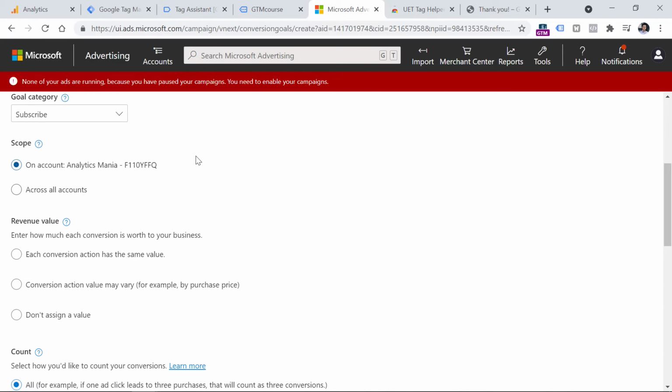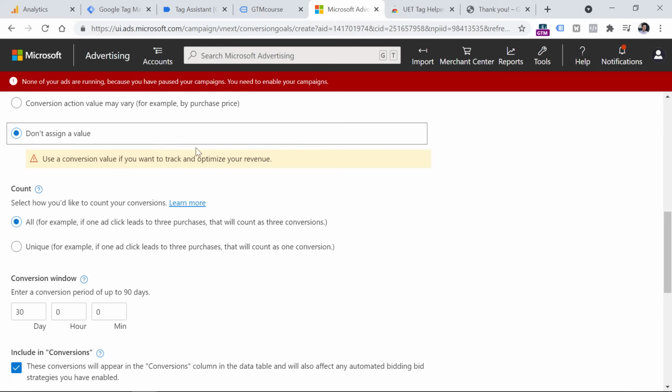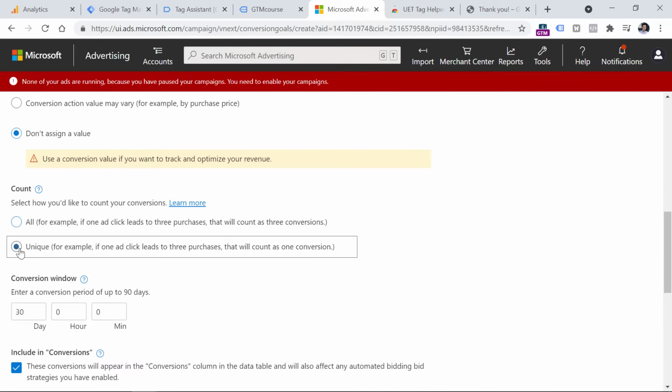Then I want this conversion to be available only in my current Bing Ads account. So I will keep the scope as it is. Then the revenue value. First, we will not be assigning any values, and later I will show you how to add some additional values if you want to go a bit more advanced. So click Don't Assign Value. And here you can count either all conversions, for example, if several conversions happen in the same session, or if you want to track only unique. So for example, if the same visitor subscribes 3 times in the same session, you will track only one conversion. So in this case, I will go with unique.